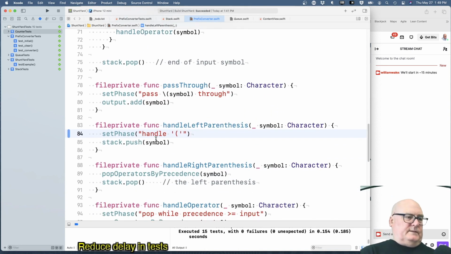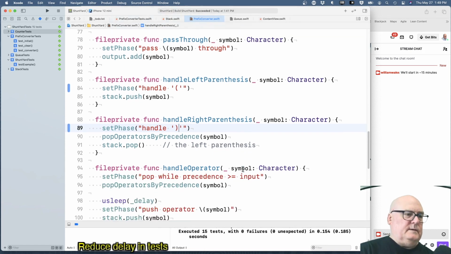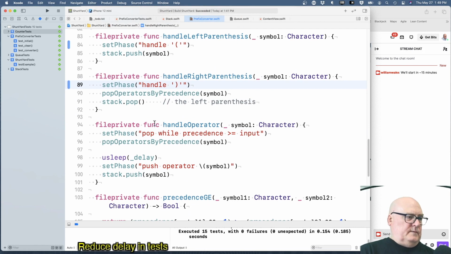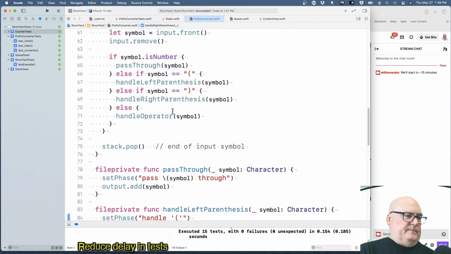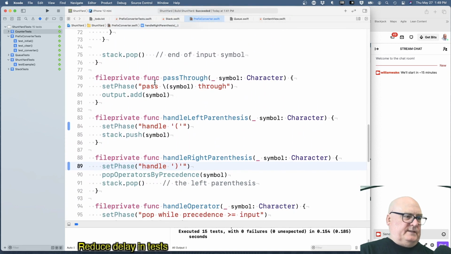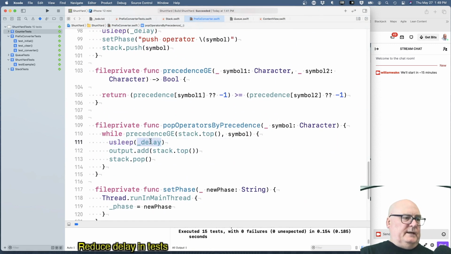Handle left parenthesis. And this is handle right parenthesis. Pop by precedence. Okay. Yep. That sets phase and that sets phase. Okay. So everybody does a set phase before their step. The methods, let's see, down here, we're delaying in the loop so you can watch things pop. So I don't think we have to say anything extra there.